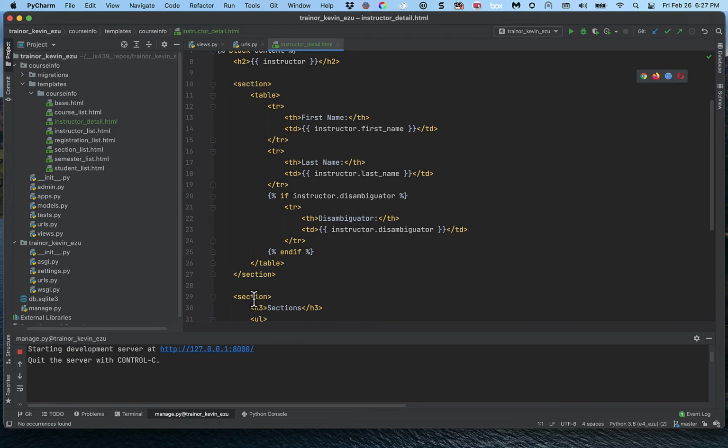Under the H2, I have a section in which I'm going to display the fields from the columns of the table. So first name, and then I say that I want to render instructor.first_name. Last name, I want to render instructor.last_name. Now, you'll remember that we have an optional field, okay? The style of these applications is that you don't show optional things that haven't been opted for.